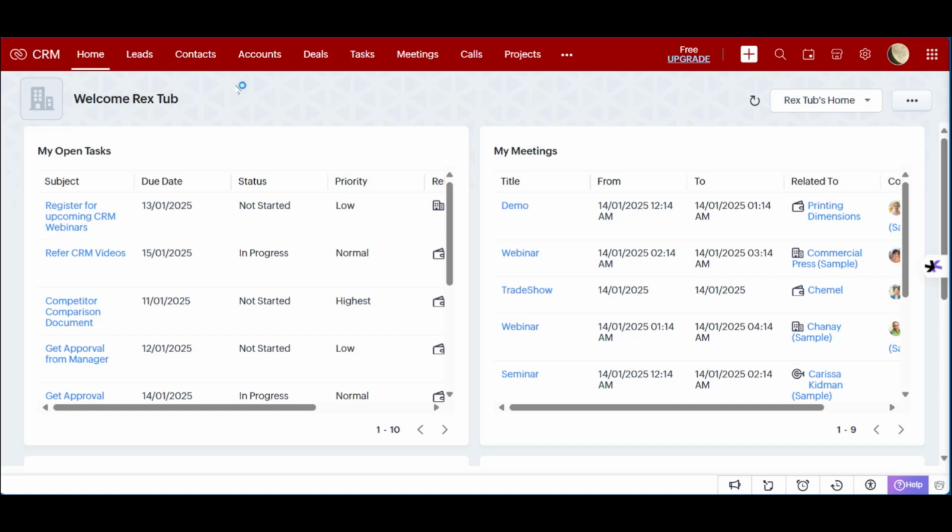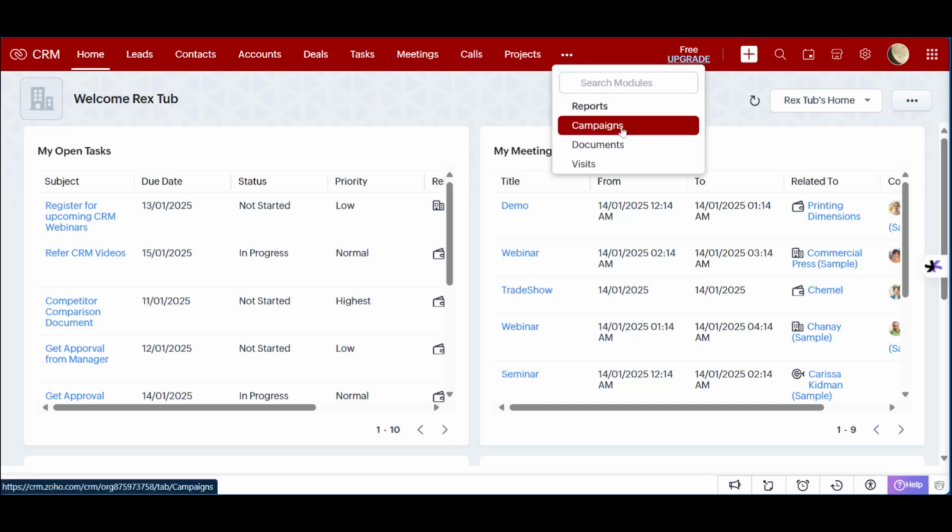So for the purpose of this tutorial, we will be showing you the essentials as we promised earlier. So here at the top, you can see home, leads, contact, accounts, deals, tasks, meetings, calls, and projects. We will be going through some of them in the course of this video. And you also have the three dots here called other modules. And right here, when you click on it, you can see reports, campaigns, documents, and visits.